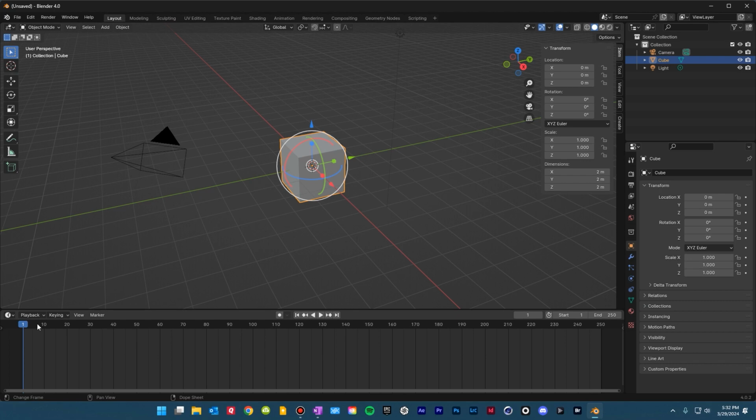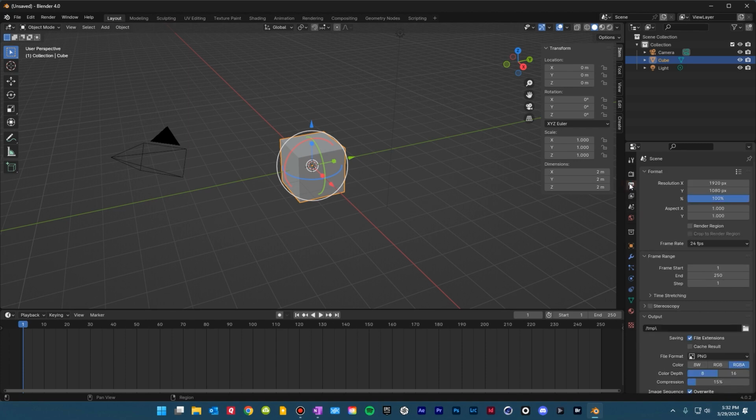The timeline is set up in frames per second. And to know the frames per second for this timeline, we're going to jump up here real quick to our output, click on that, and you'll see that our frame rate is 24 frames per second. So based on that, we have a little over 10 seconds in this timeline.